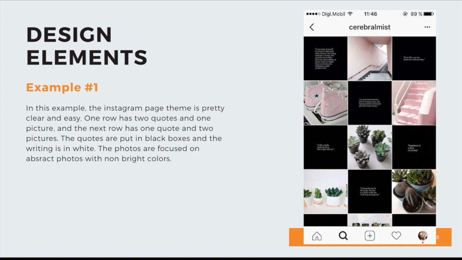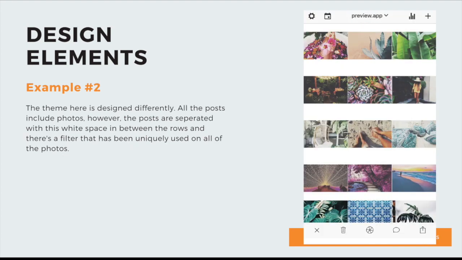Now here we're looking at a different example. The theme here is designed differently. All the posts include photos. However, the posts are separated with this white space in between the rows. And there's a filter that has been uniquely used on all the photos. You can see that all the photos have this kind of shade of white filter. You feel like they are brighter than usual posts.